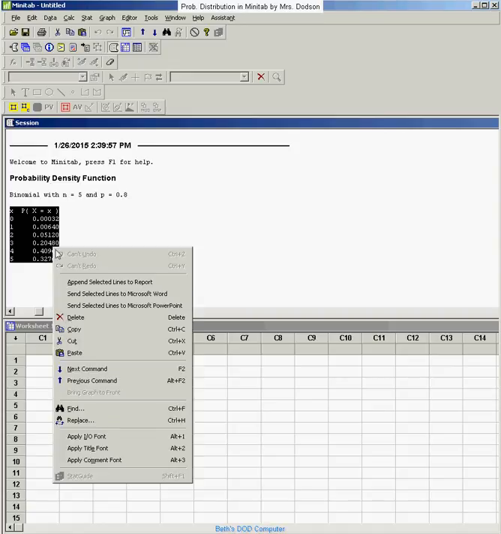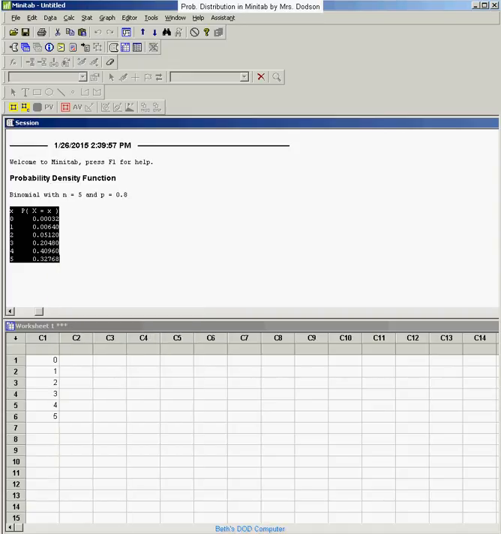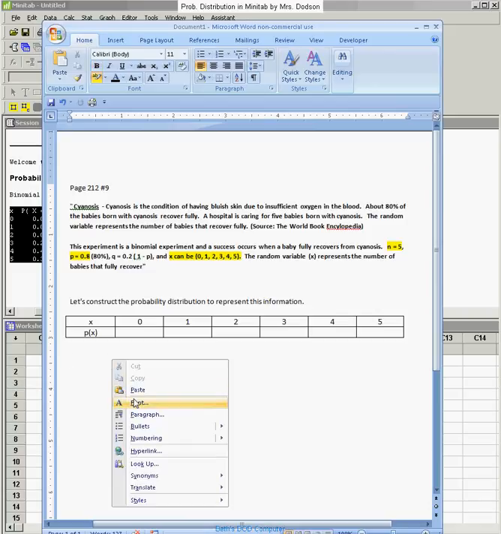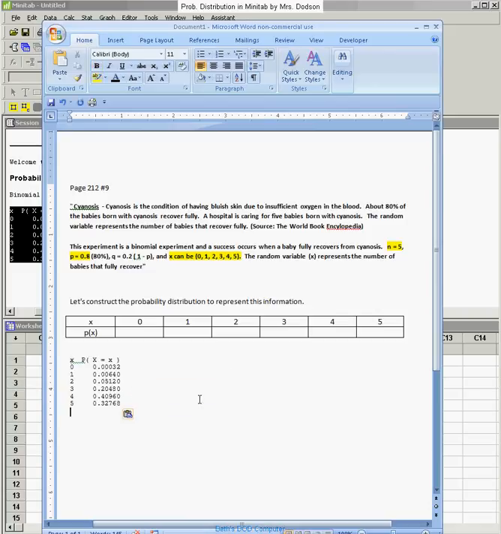We can then highlight those and copy them and come back over here to our table, and I'm just going to paste those values here so that I can easily see them. I now have each of these probabilities, and if I want to just input them into our table, I can. The probability of one baby fully recovering, I'm just entering them in just as they're given. You can enter them in however you are being asked, to whatever decimal place value.